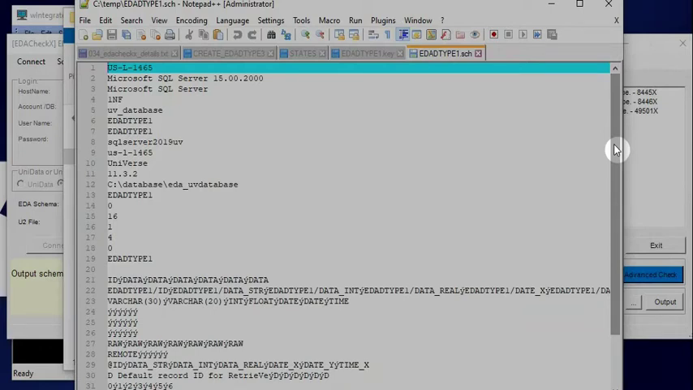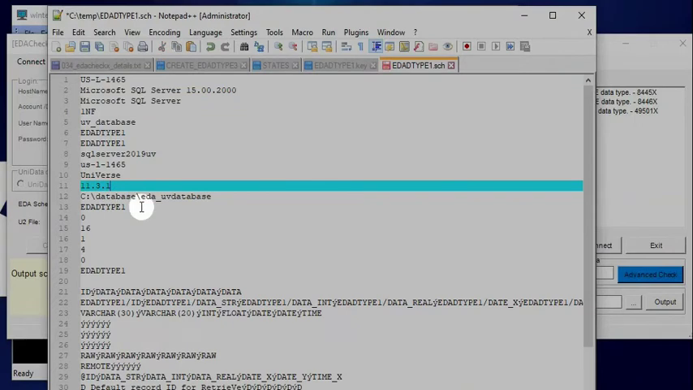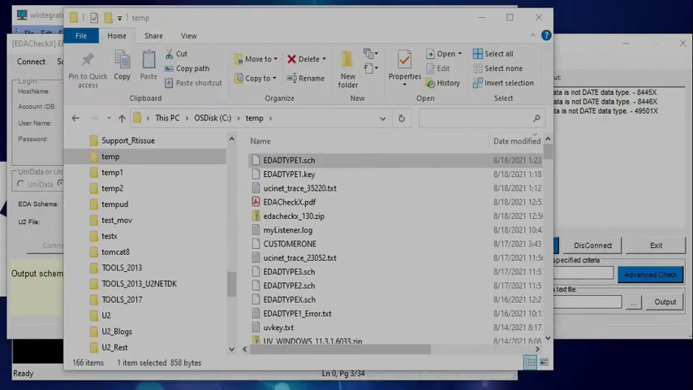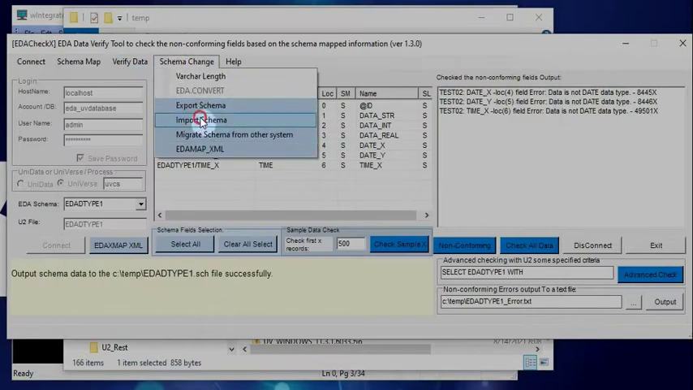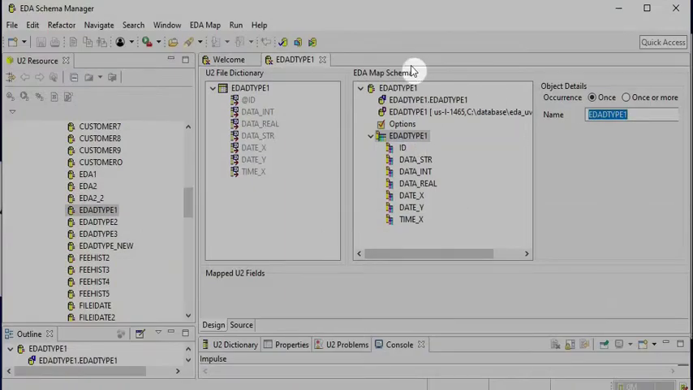In some situations, after you make changes in the EDA Schema Manager tool, sometimes you want to change by text file instead. But before you use the import function, make sure you have a copy or make a backup of the original structures. Otherwise, you might corrupt your schema data. For example, I want to change 11.3.2 to 11.3.1 for this structure. I can save it. After I save this file, I can use import schema to apply the change. After importing it, I can go back to EDA Schema Manager to see what changed.